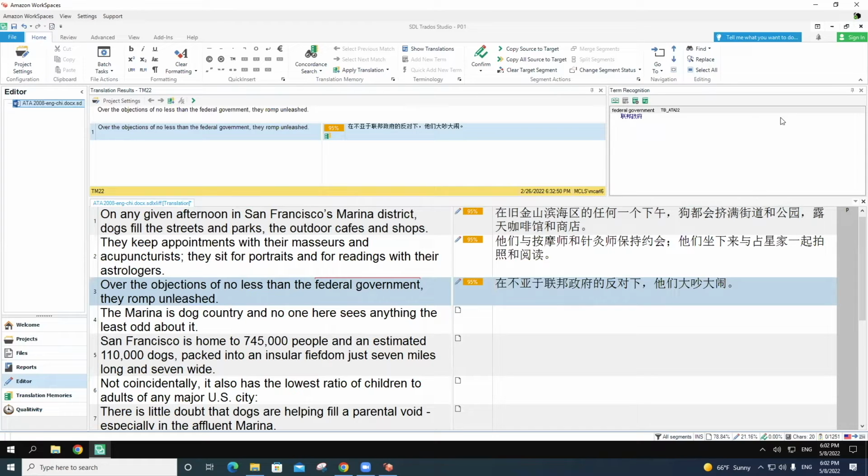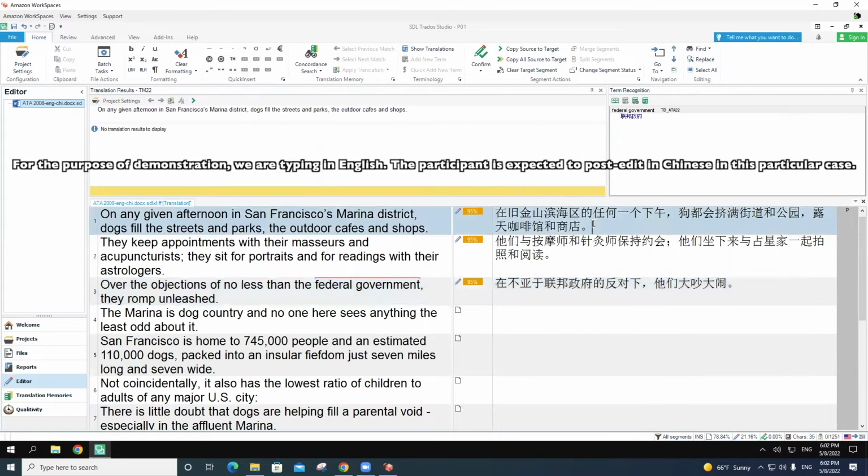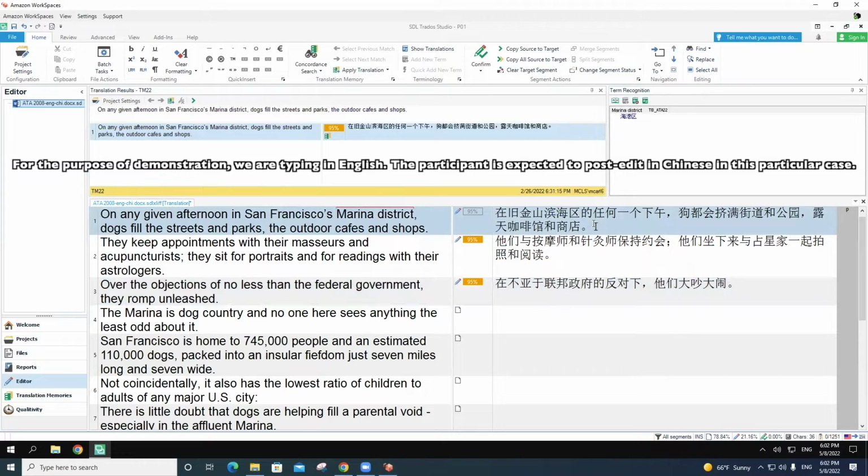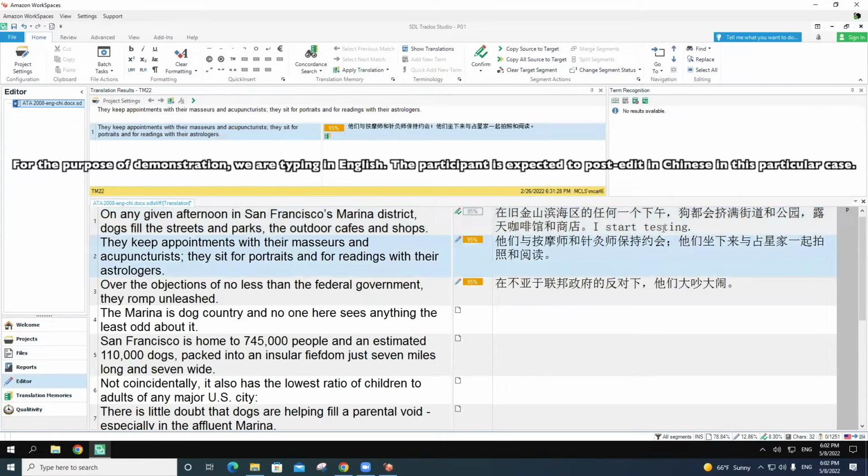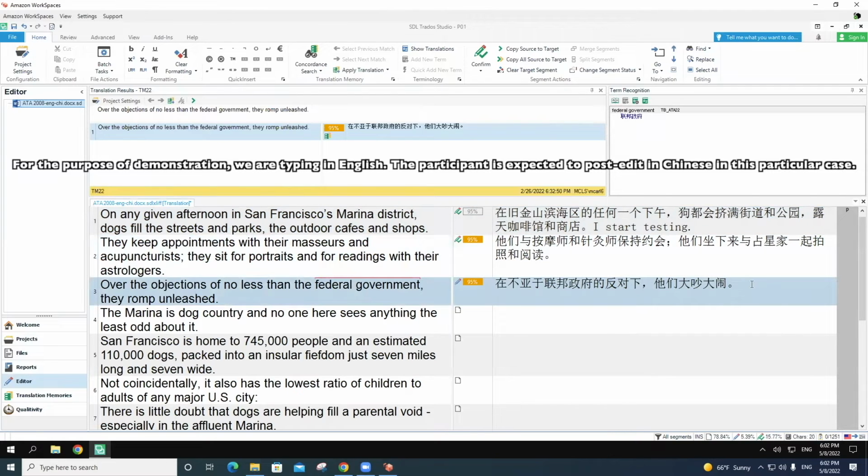Qualitivity will automatically log the keystrokes during a text production session within the Trados Studio editor. I will put some random keystrokes now. I start testing. Finish testing.